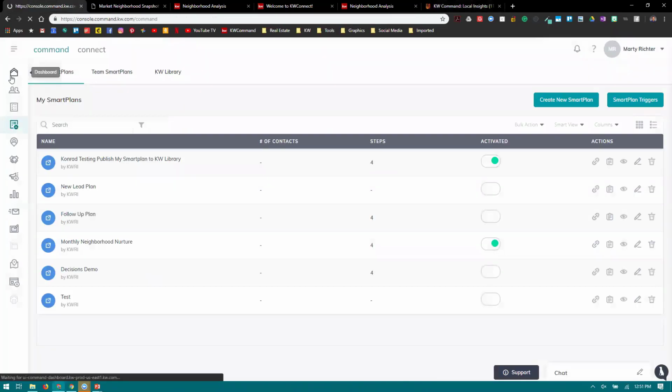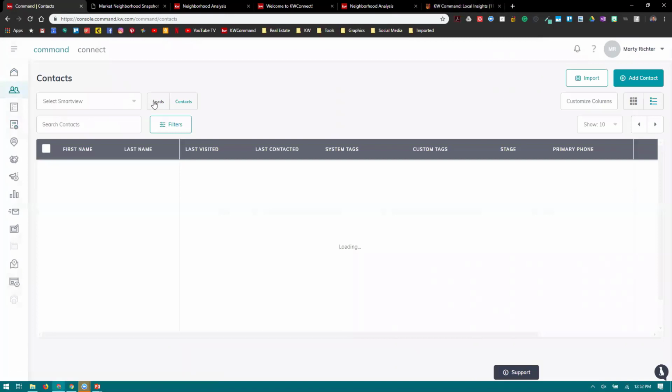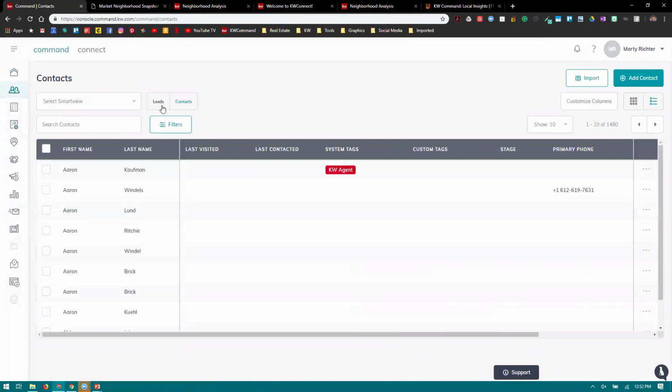So some of the other features that they added recently, I'll show you those quick. In the contacts section, it's a little slow right now. They're now adding a leads pool in here. So you'll be able to have leads and contacts separated.